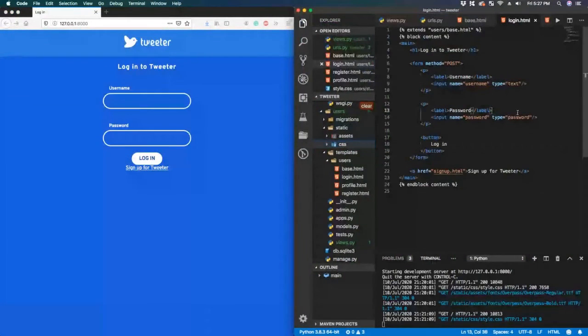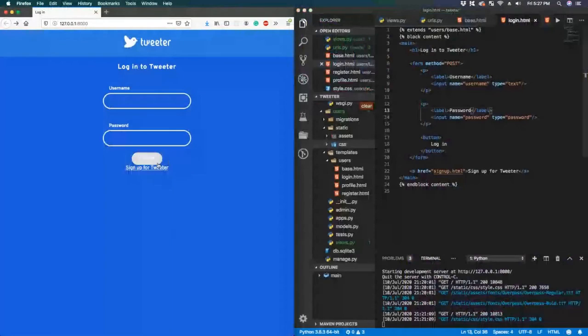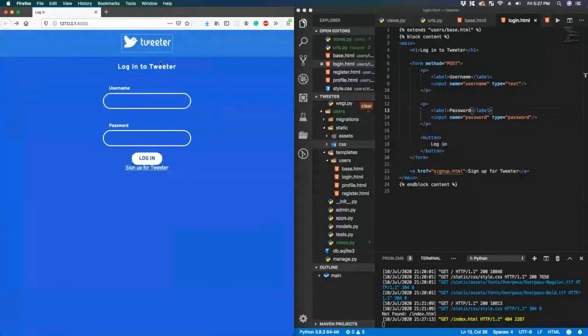Mine doesn't look blue like that on the back. Is there a reason? Yeah, there's a reason for that. It's because this is a project that you're going to customize. Our thing is Tweeter, but yours is going to be whatever you want it to be.